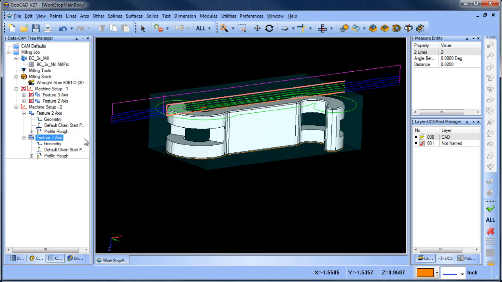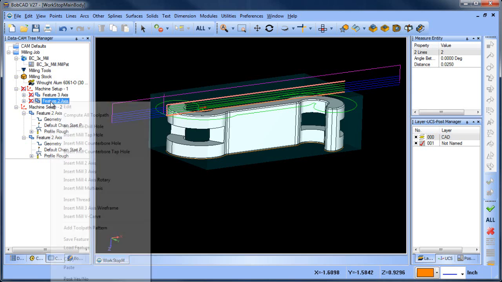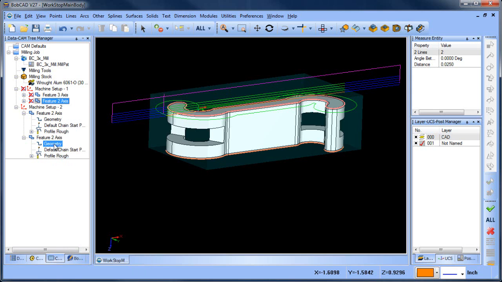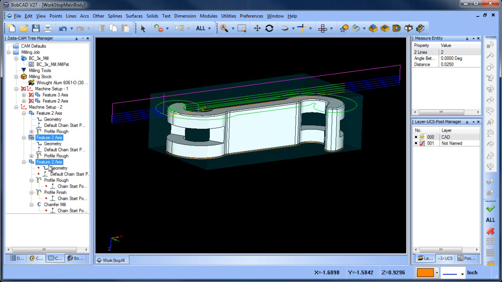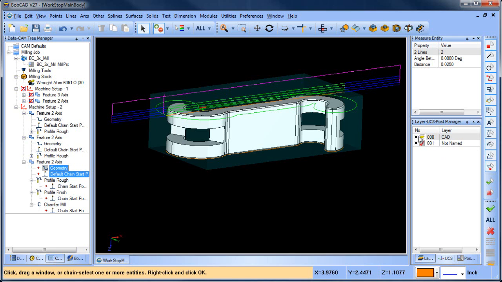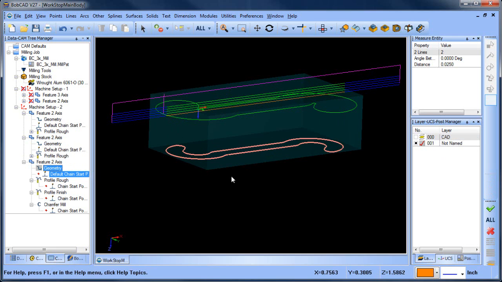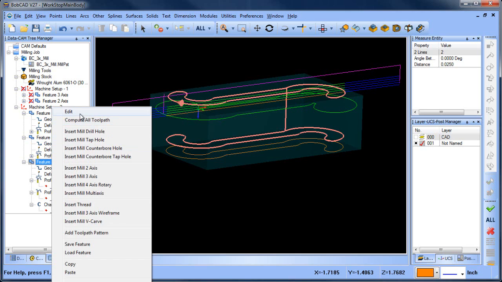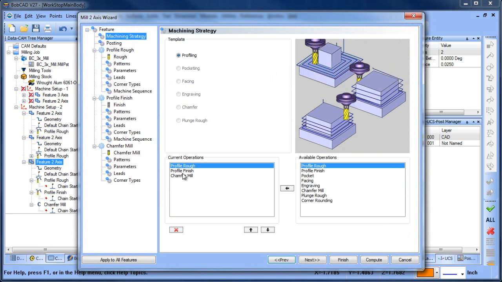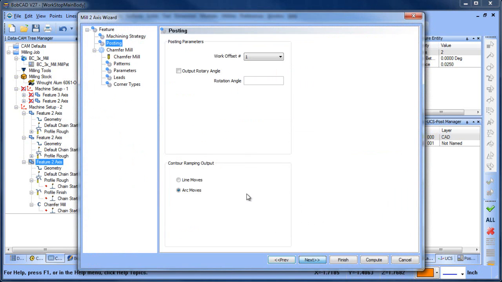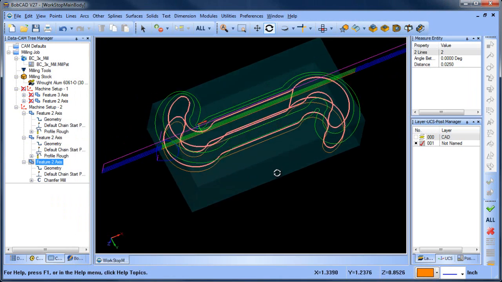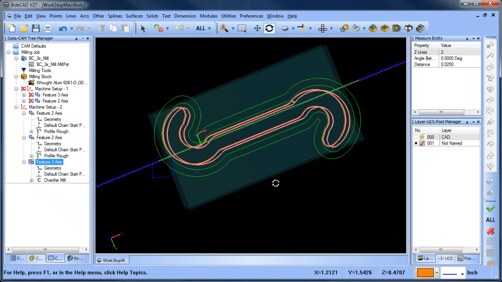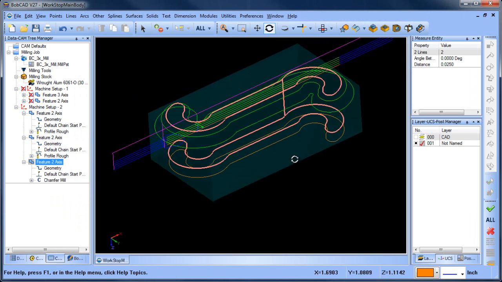And then we want to chamfer around the outside. So what I'm going to do again is copy this feature here. I'm going to paste it over here. I'm going to reselect this profile geometry. I'm going to modify my start point, get it cutting in the right direction. I'm going to edit this feature, and I want to just get rid of the other settings. And then I want to compute. And that will give me what I'm looking for.